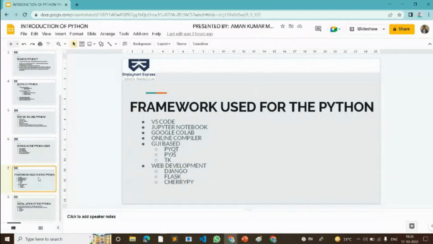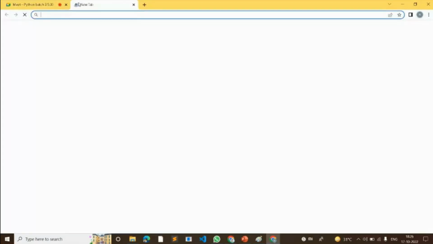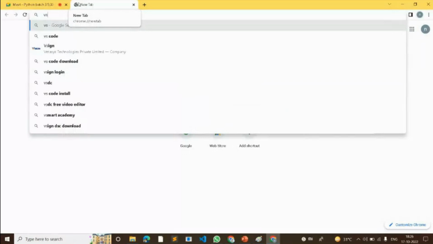Now the tools which are used for Python coding, and we are going to use them in the future. The first one is VS Code, Visual Studio Code. In this, we have to install it from its official site. I'm going to show you.